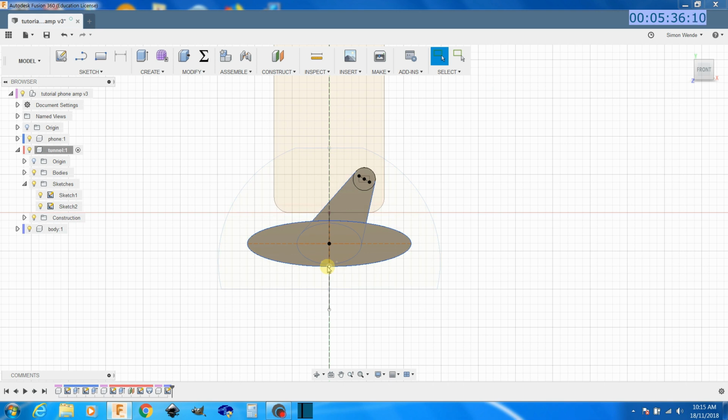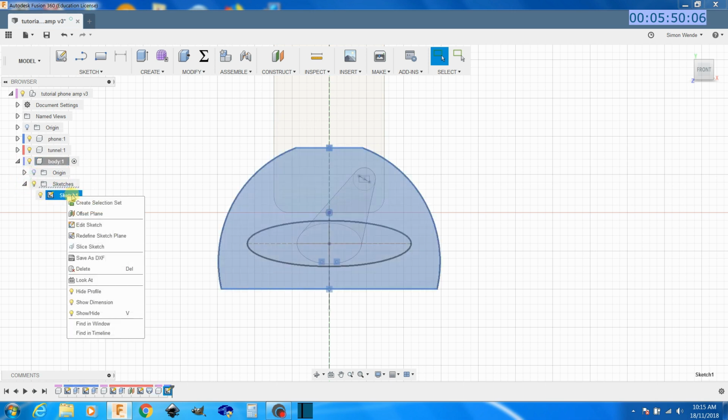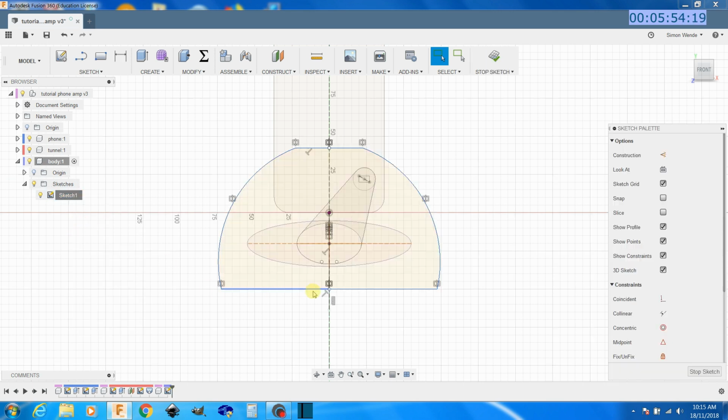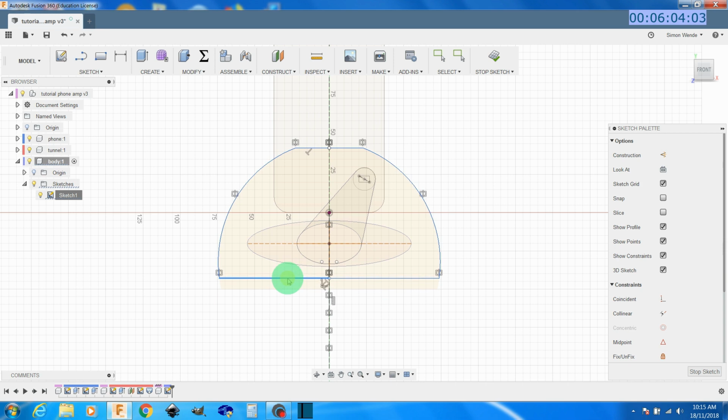Now what I've done, I can actually, I think, move this line up. So I've finished in the tunnel. I'm going to go back to the body and go to my sketches and right click and edit that sketch. So this line, instead of being here, I'm going to drag it up. See, I can do that. I think that looks a bit better for me. I quite like that. Yep.